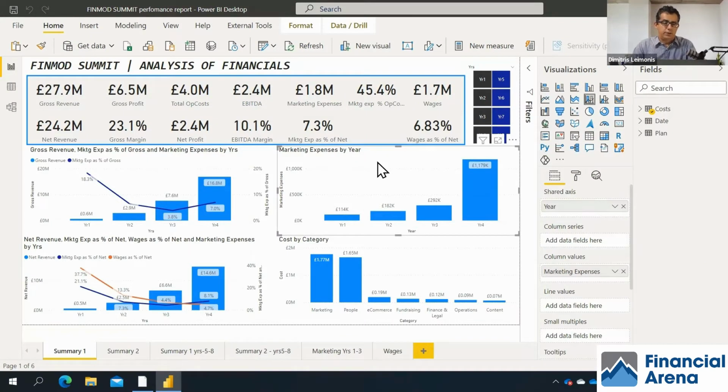So here is the report. By getting the data from this spreadsheet that I just showed you in Power BI, you can see some key metrics that I highlighted, like the gross revenue, the gross profit, the total operating cost, the EBITDA, marketing expenses, the marketing expense as a percentage of operating costs, the amount of wages, and of course, you see that it's interactive.